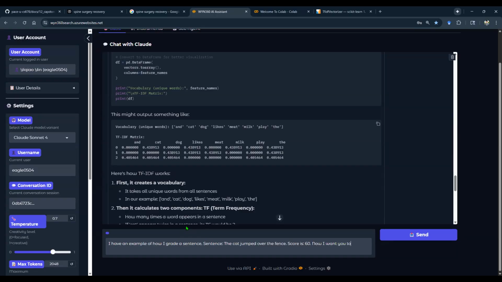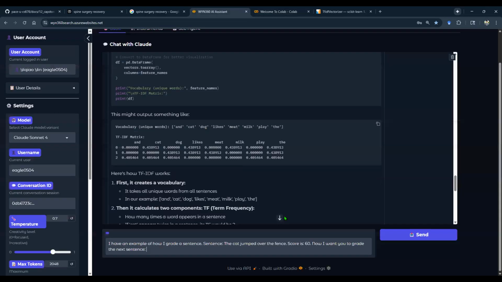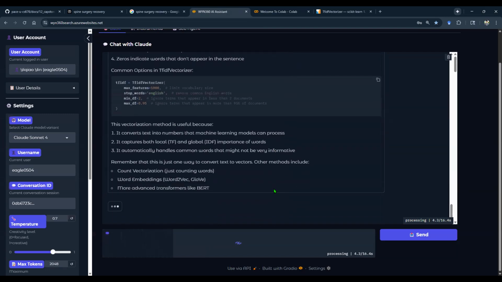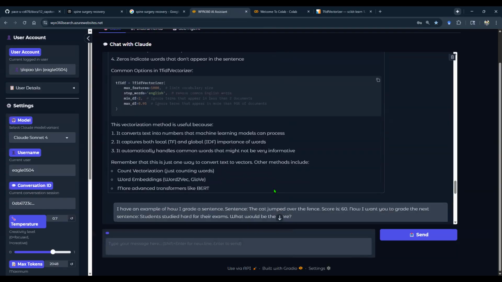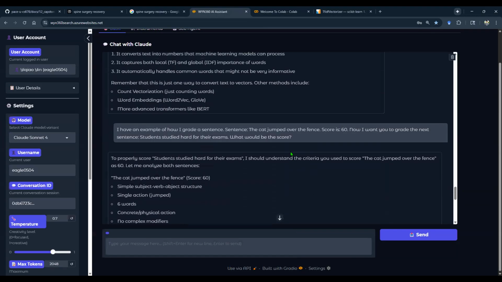Now I want you to grade the next sentence, right? And the next sentence is whatever this is. Students study hard for their exams. What will be the score? And then you just write this, and then you see what's going on, right? So what we're doing here is called one-shot prompting. So what does that mean? One-shot prompting is the type of prompt that provides an instruction such that it contains an example of exactly what you want, right?